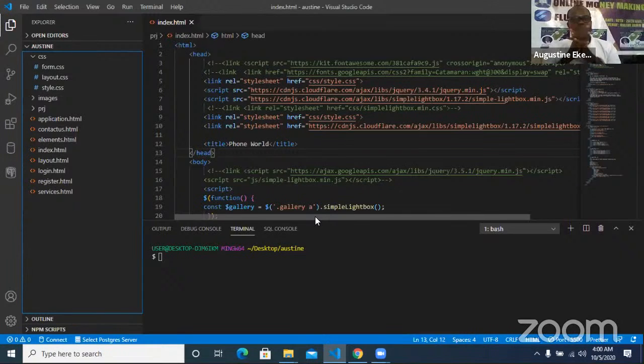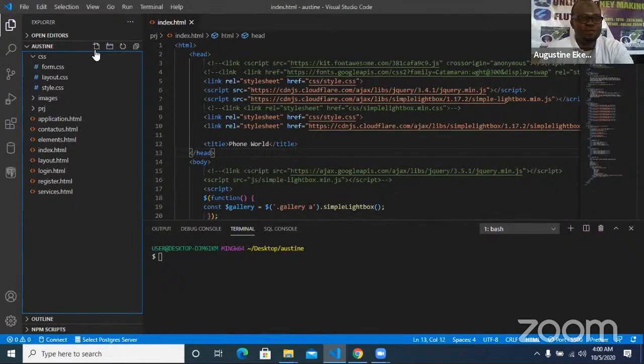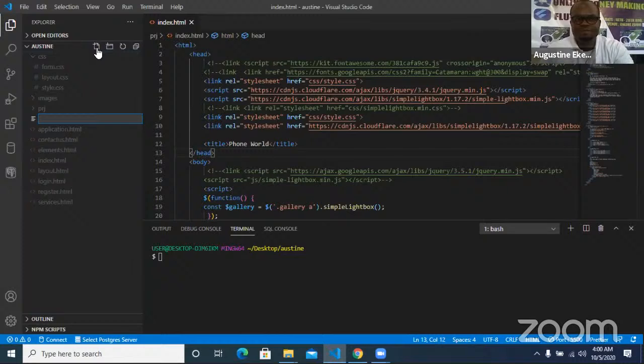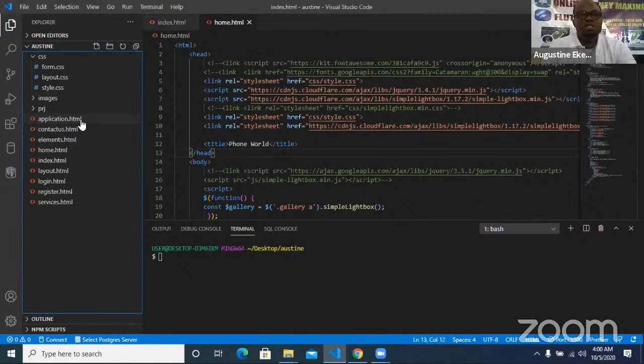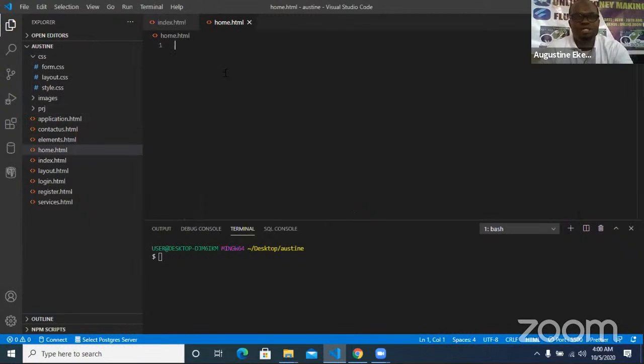We're going to use the templates that we already have to rebuild a website using HTML and CSS. To get started, inside your working folder, just click on New File. Once you're in New File, I want you to type home.html. That is the new file we're building, home.html.